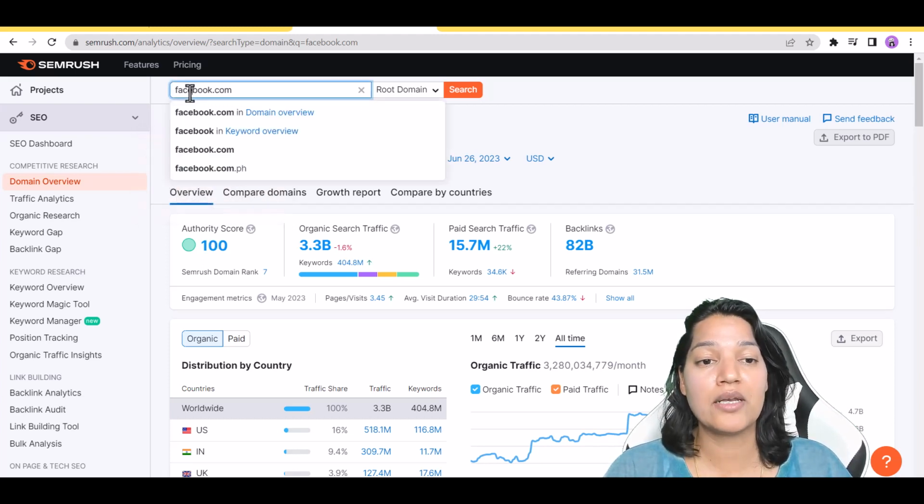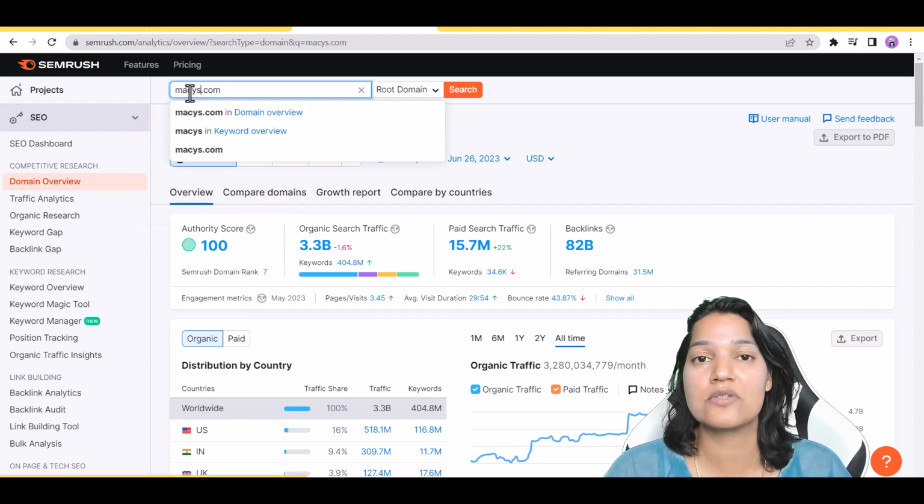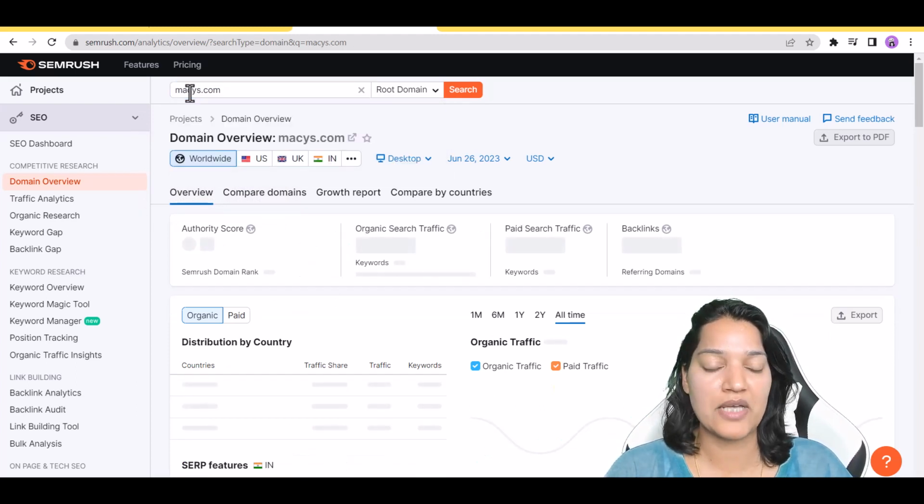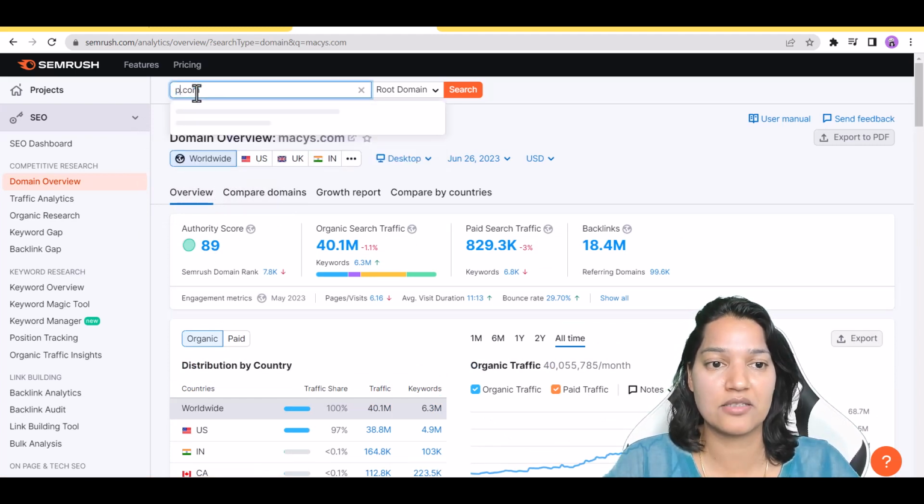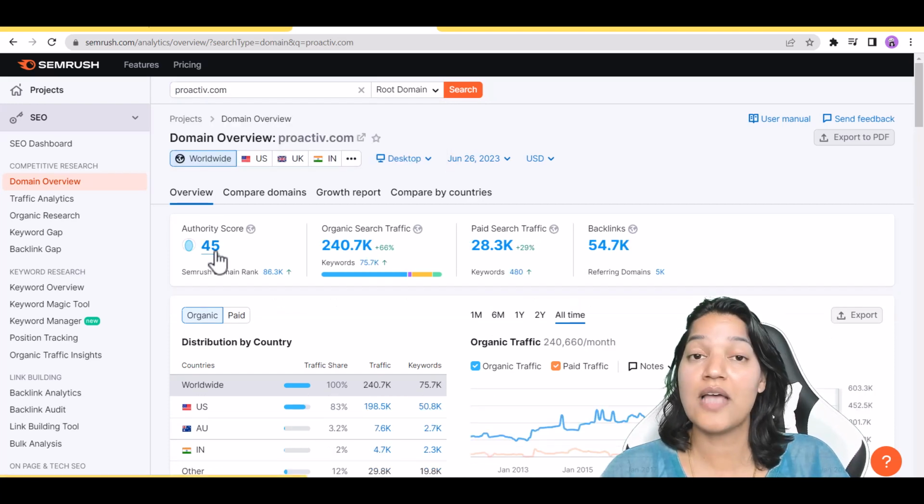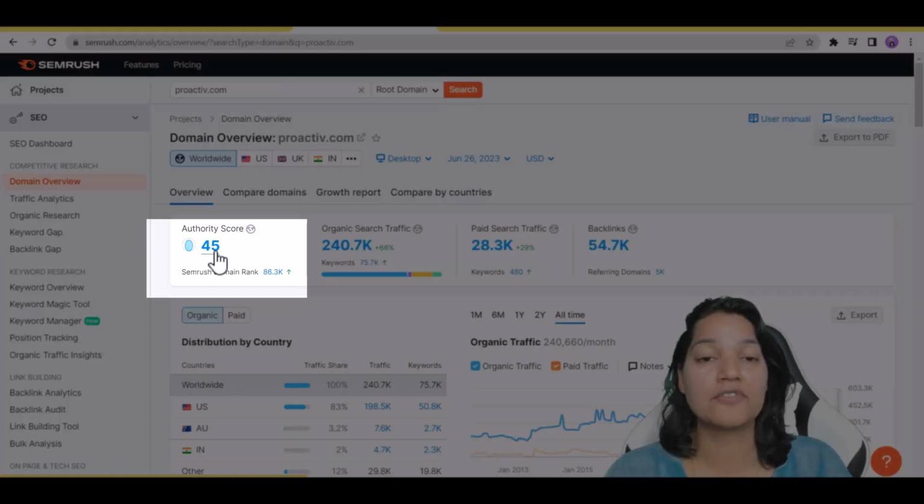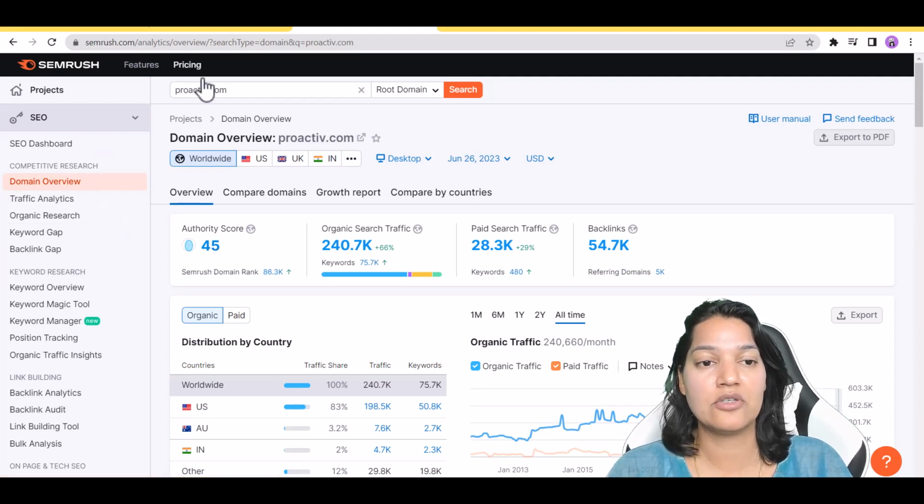But if you go ahead and type in websites like Macy's.com, let's see what their domain authority is, and that's also a pretty good website. You can see here the domain authority is 89, which is also very good. Now, if you look for a website like Proactive, let's see this website's domain authority. This has a domain authority of 45. So you can see here the traffic and domain authority of the websites using SEMrush.